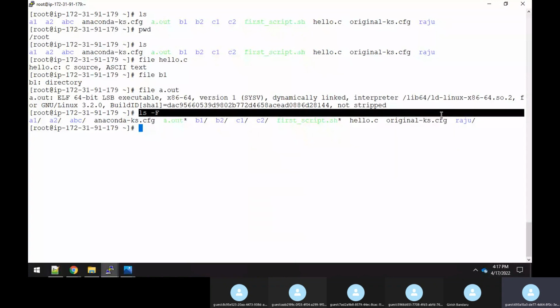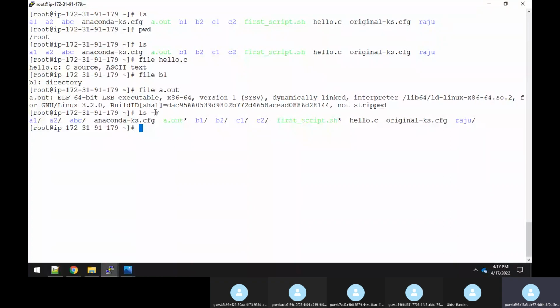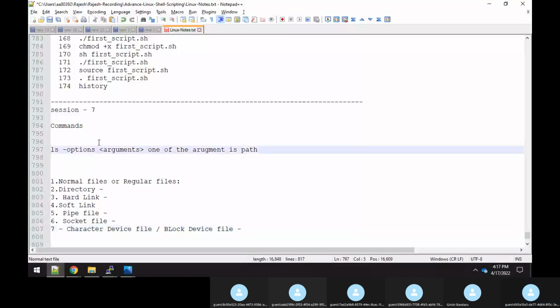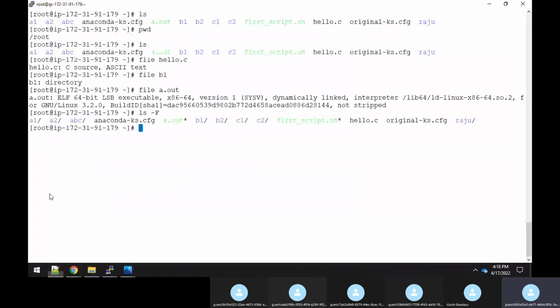Here I'm using the -F option. Whenever you are using any option with a command, you should always specify a hyphen and then specify the option. And here I'm using the hyphen capital F option.